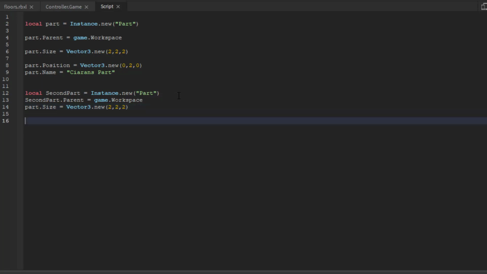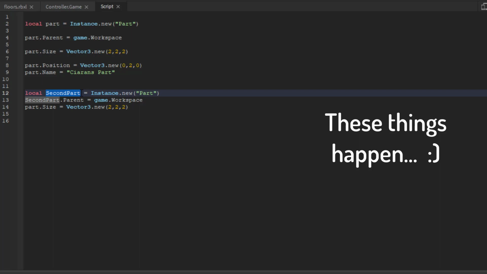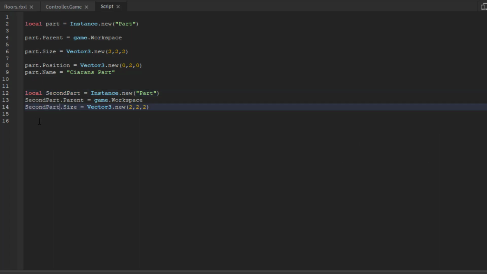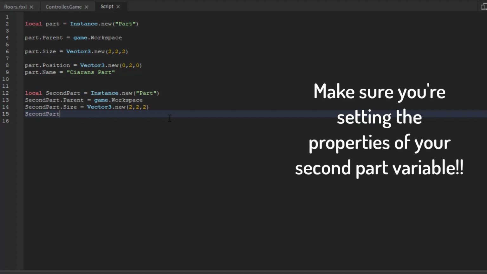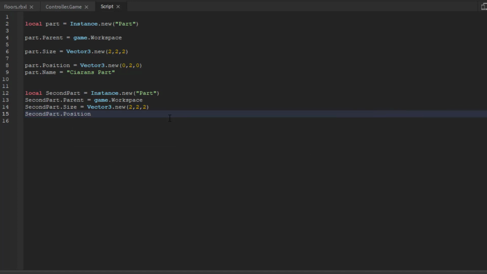When we set the position this time, it's going to get a bit more interesting. So part dot position. Ooh, I made a mistake there. We want to make sure to set the second part instead of the part. We want to write to the different variables. So second part dot position equals, we're going to take the position of the first part, paste it in there, and we're going to add another vector tree onto it. So let's add vector tree dot new 4 0 4.